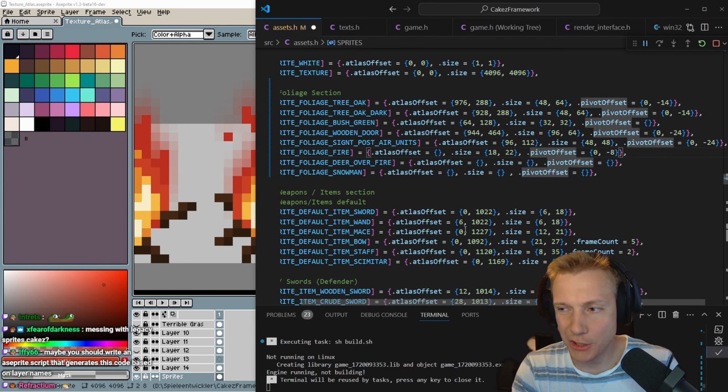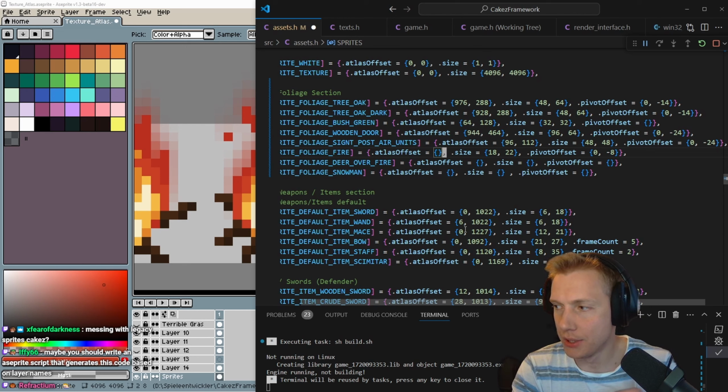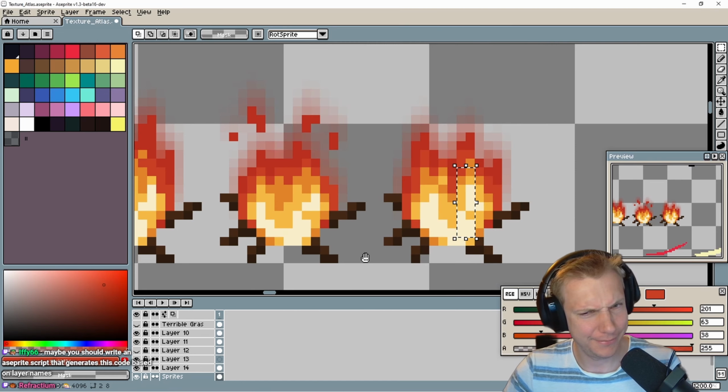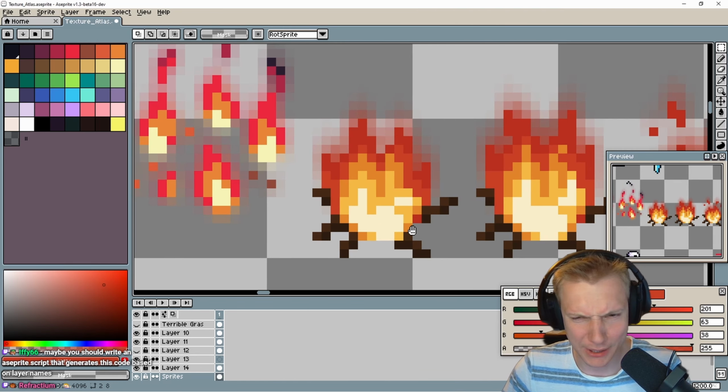Maybe you should write an Aseprite script that generates this code based off of layer names. You think that's possible? Like a clown sitting on a plank and we try to yeet pipes in your face to make you trip? What's this kid talking about?